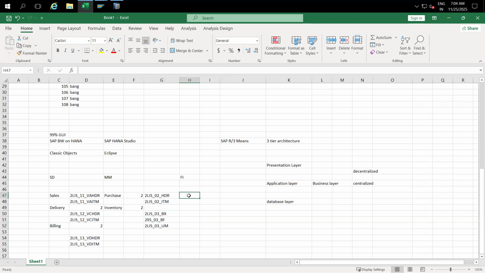Here we have GL account, account payable, and account receivable. Account receivable means customer only. Whatever product you are selling to the customers in sales, that information will be stored in account receivable.